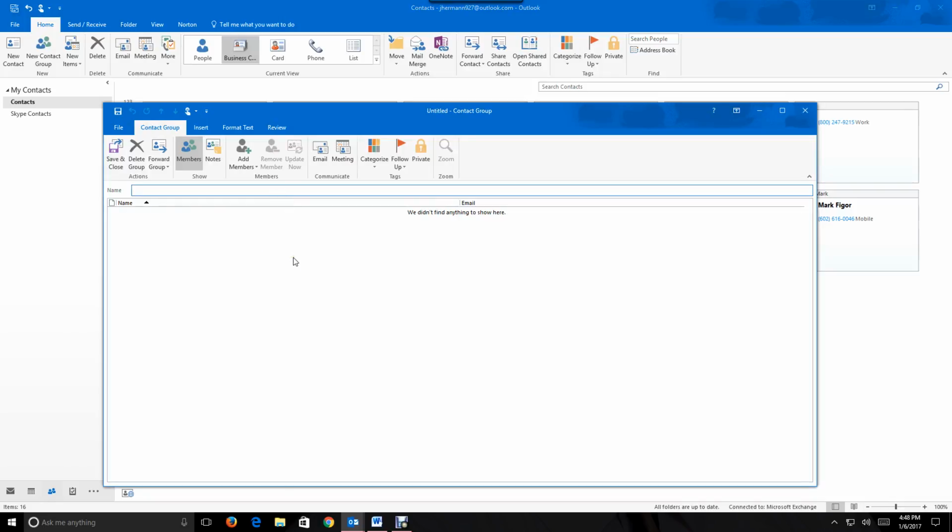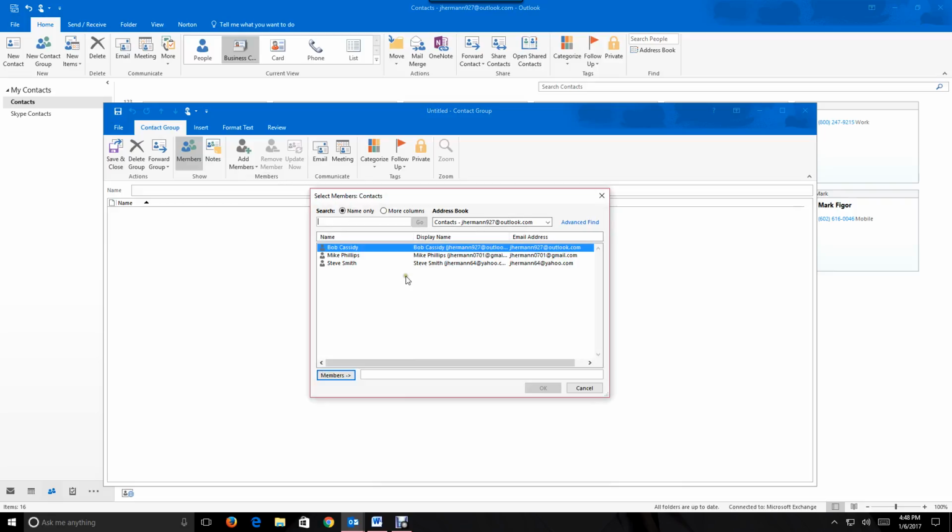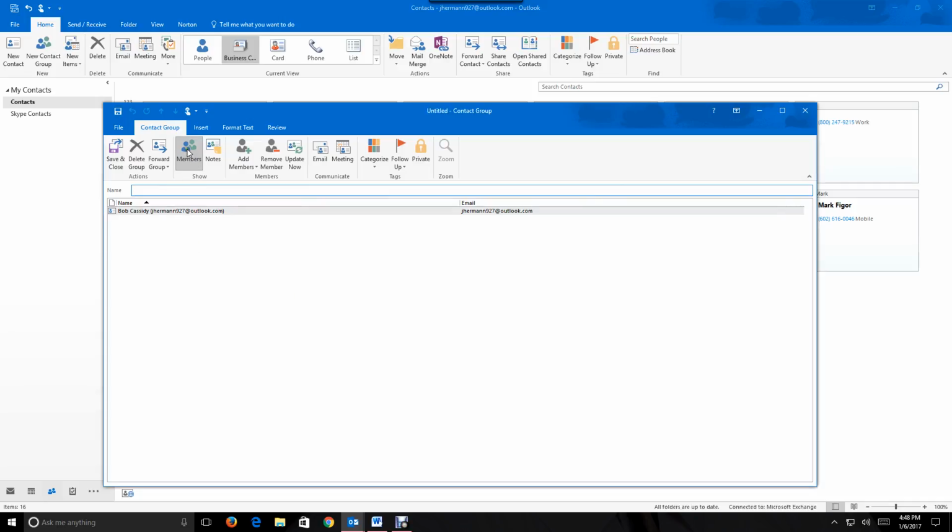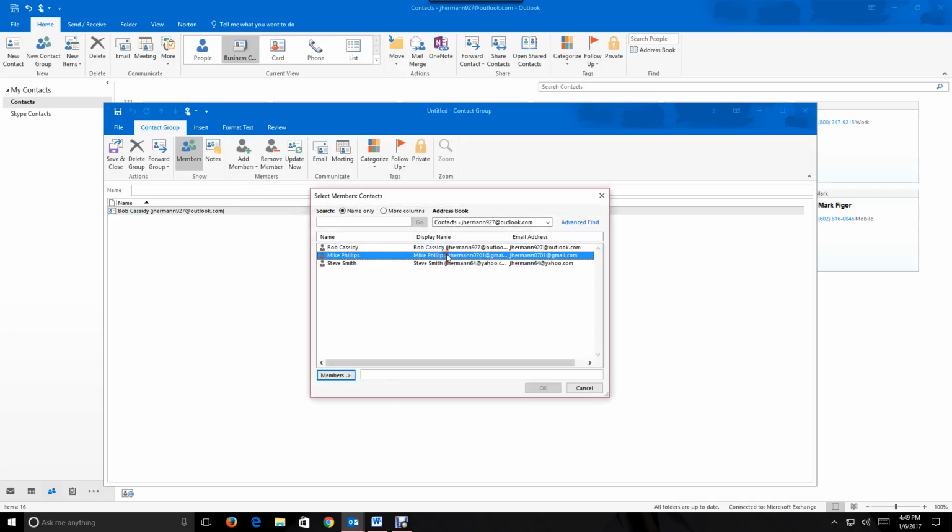The use for this is when you regularly email a group of people and you don't want to enter the names individually. So this is the window you need to look at, and then we'll add some members. We'll pull them from our contact list, and we see Bob Cassidy. So simply double click his name, it will populate. Click OK, and then we will add another member. Same process. Mike Phillips, and double click his name and add him.